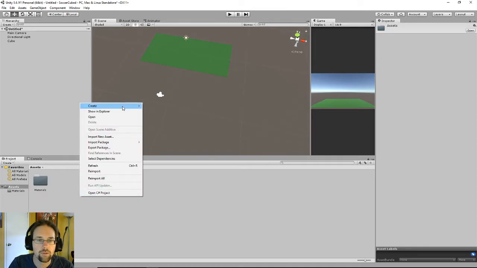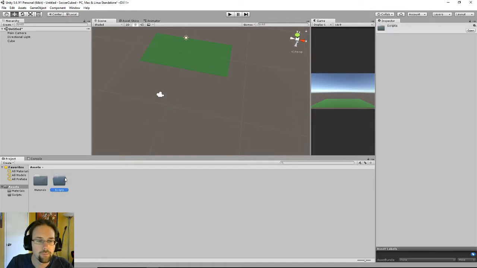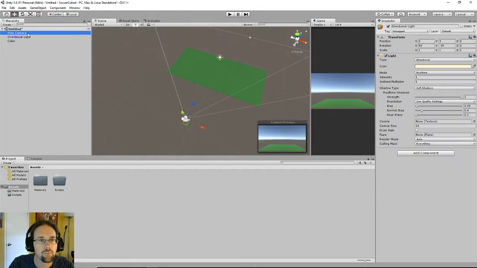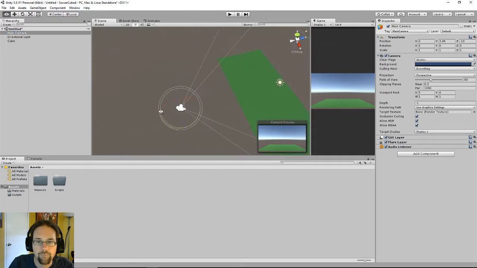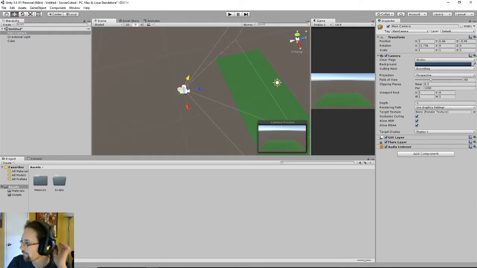Let's make a new folder. This new folder is going to be called scripts. Very, very wordy there. And then now that we have the ground there, I'm also going to pull this camera down just a little bit. So I pulled it up, and I'm also going to angle it down a bit. So now I have this kind of angled view.